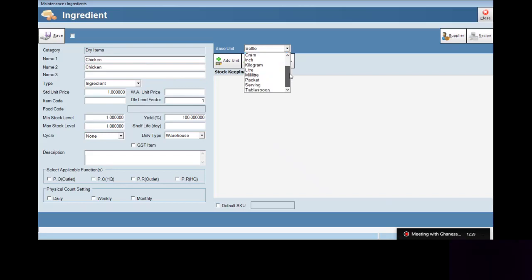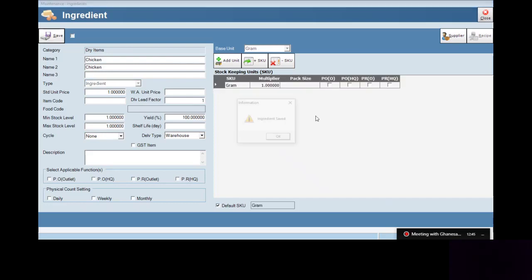So we can choose gram as the base unit. Once these three pieces of information are correct, which are the name, the type of ingredient, and the base unit as gram, you just click save. These three are important.